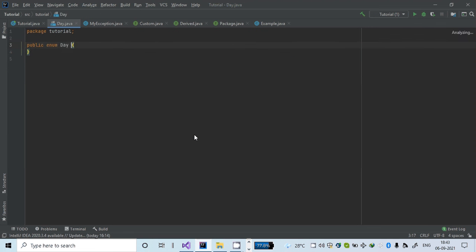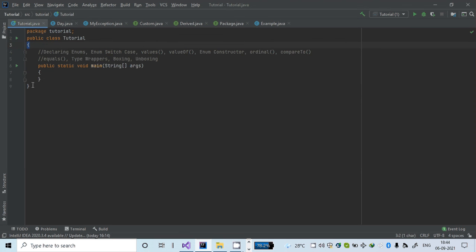So I have created an enum named day. Obviously you might have guessed it by now, it is going to contain all the days of a week. So let's do that. Monday. Now this is the very important thing about enum. If you want to declare an enum outside the IDE, then you need to declare it like this: public enum. Enum is a keyword which tells the compiler that you are declaring an enum. Day is the name of the enum, and after that you put the braces, just like we put the braces here. It is not something different.